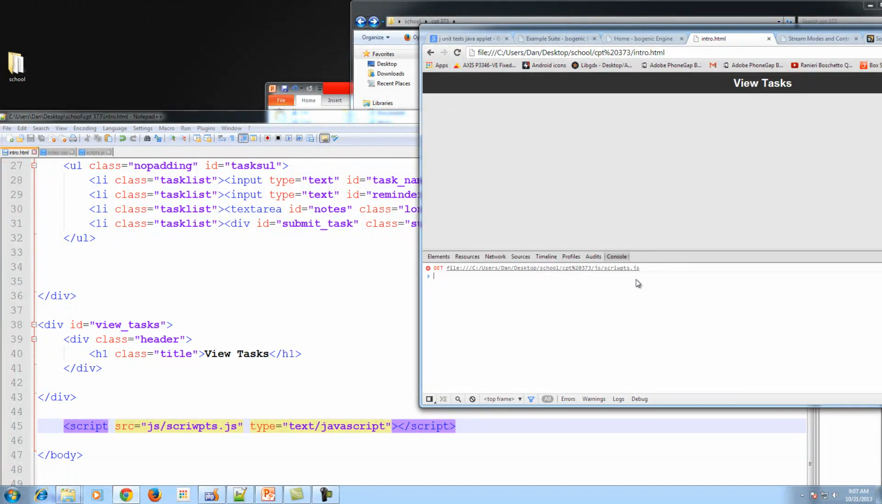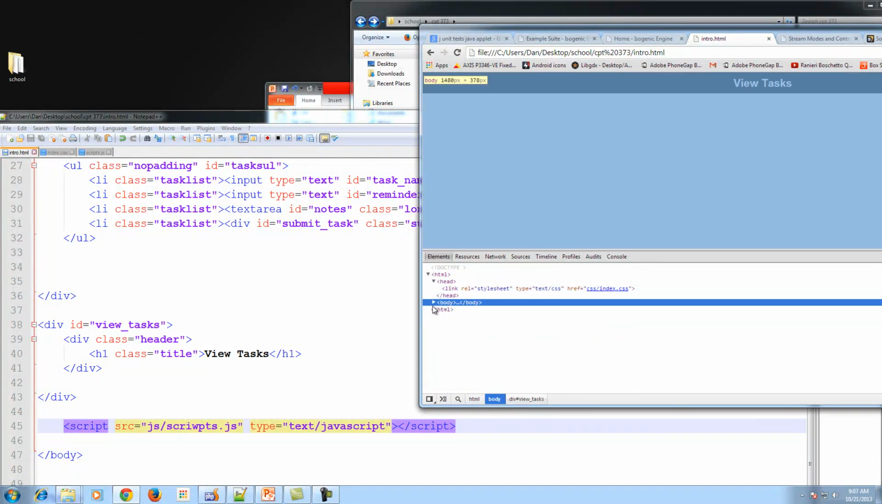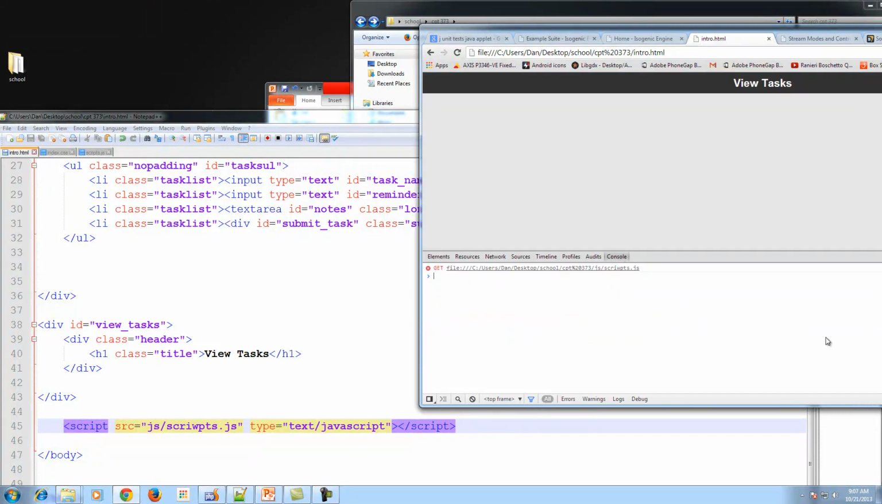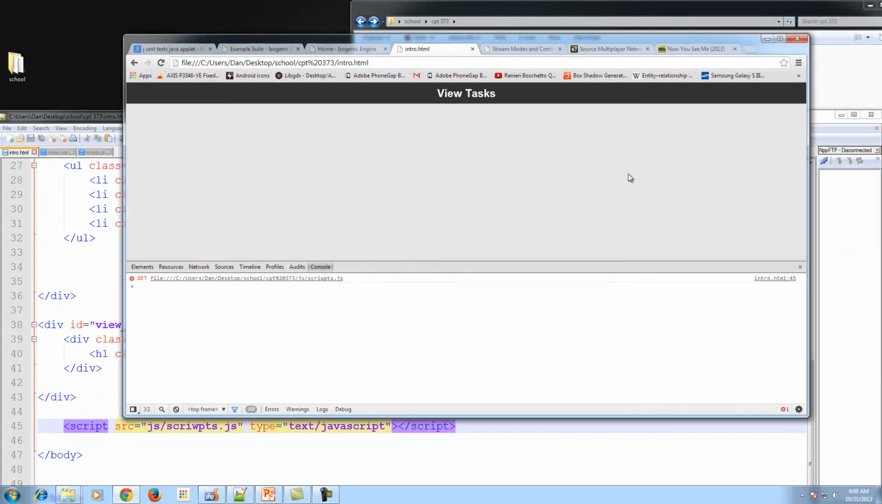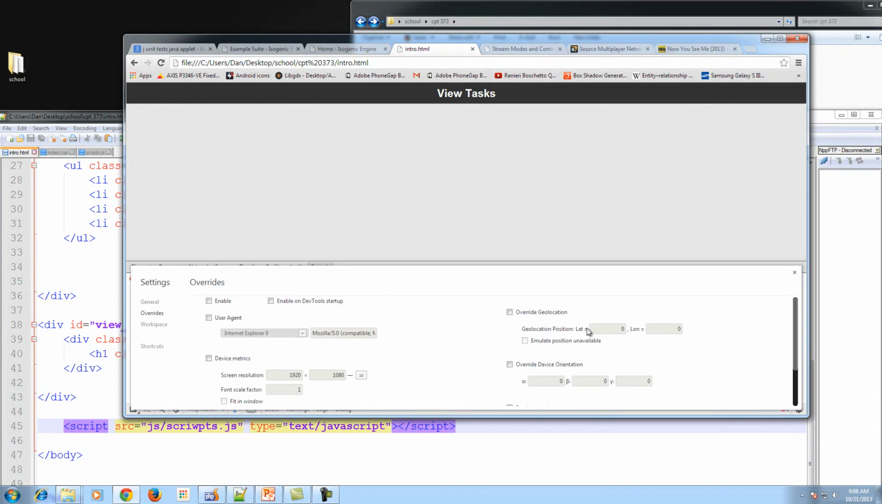So Chrome is really good. It has a great developer panel. All you have to do is right click on your browser, inspect element, and you can see all your HTML elements, which is good, so you can see if you didn't close any tags correctly. A console to see if your JavaScripts have run any errors. If you click this little settings tab at the bottom, and then go to overrides, you can emulate position. So you put a specific latitude and longitude if you're doing anything with geolocation. You could simulate any size phone.